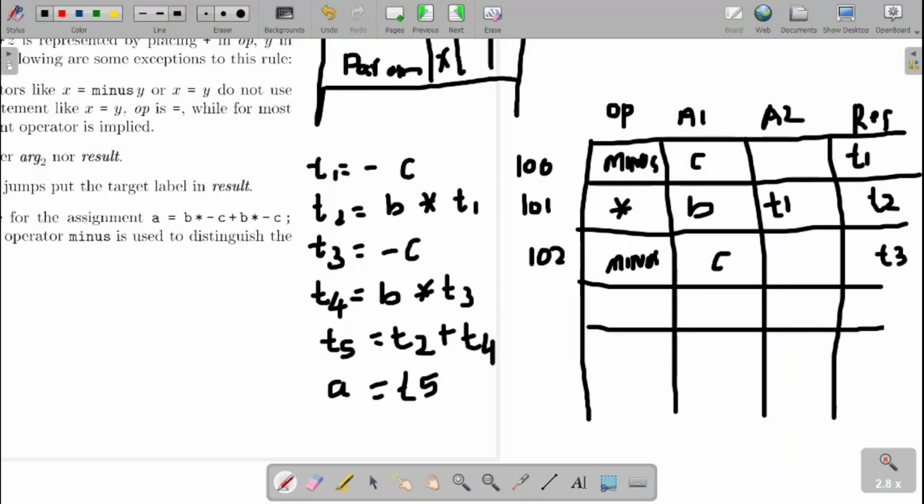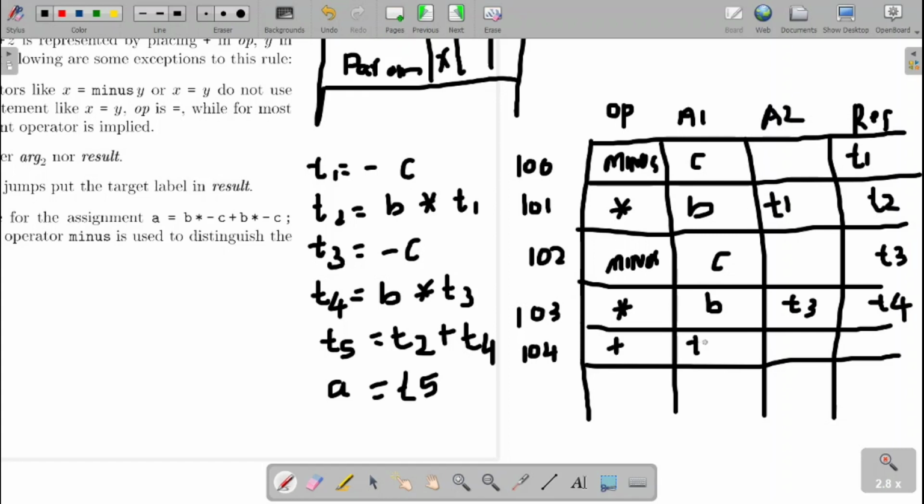Next line number 103. Again the operator is a star. I will multiply B with T3. I will store the result to T4. Then line number 104. Operator is a plus. I will add the values of T2 with T4 and I will store the result in T5.